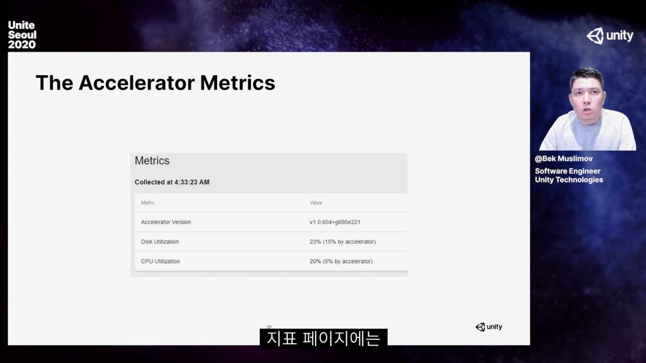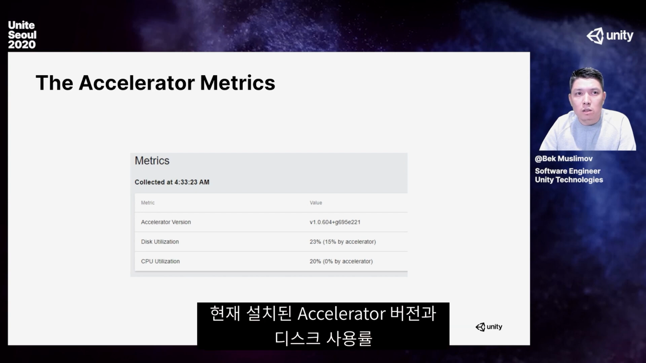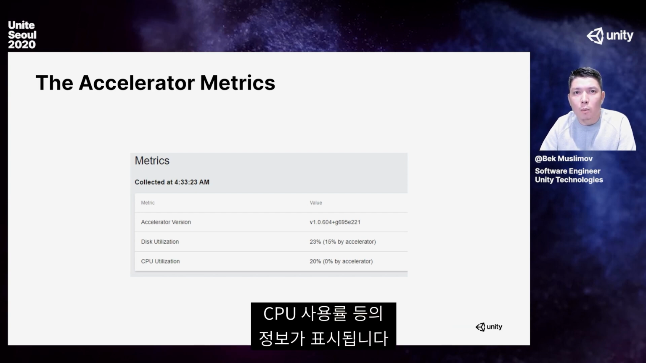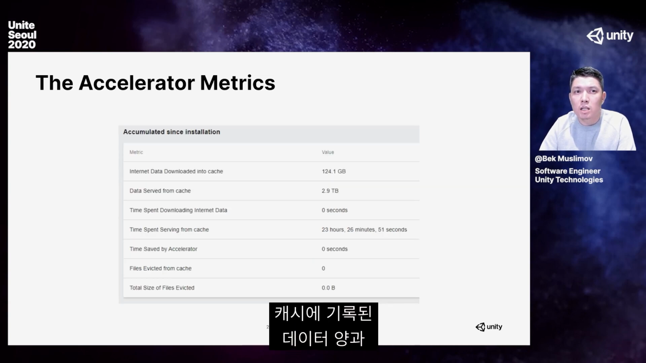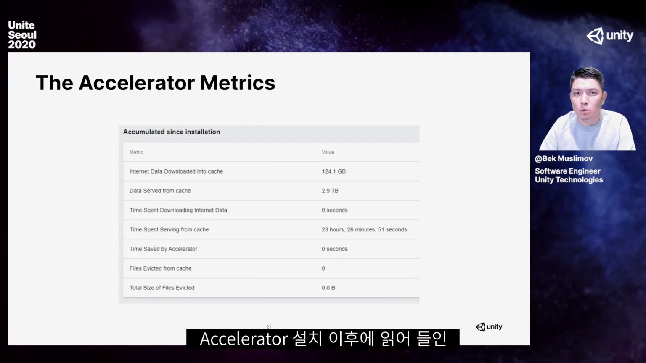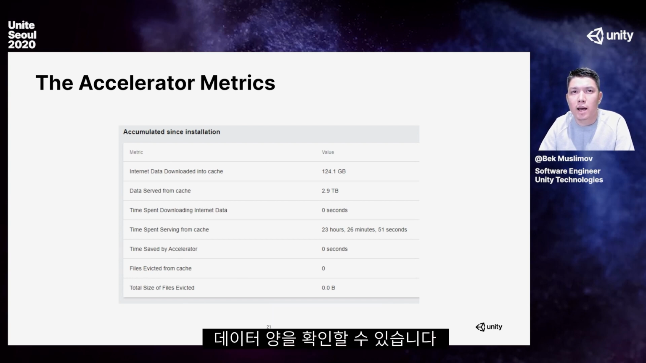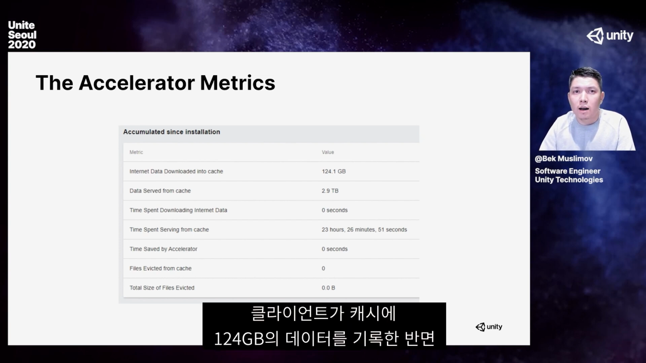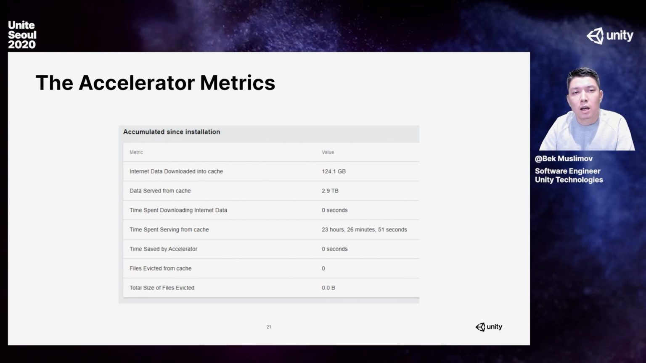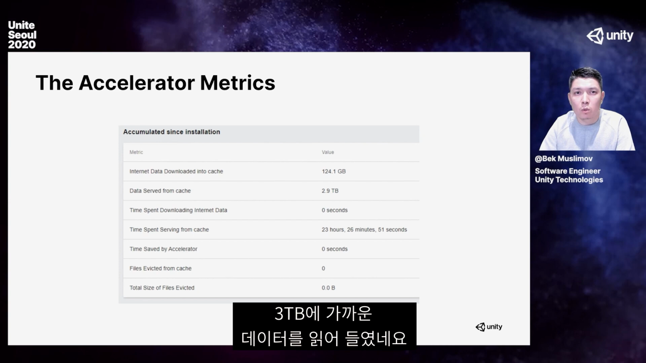The metrics page shows information such as the currently installed version of the Accelerator, how much disk it is using, and CPU utilization. Also, in the metrics page, you can check how much data has been written into the cache and how much has been read from it since the installation of the Accelerator. In this particular page, clients have written 124 gigabytes of data into the cache, whereas they read almost 3 terabytes from it.